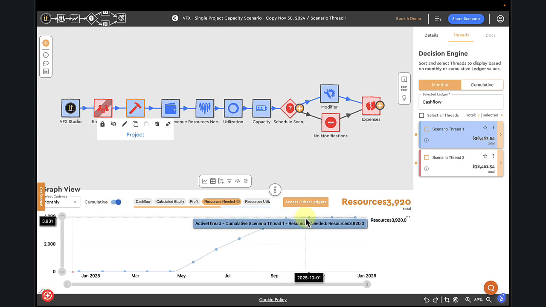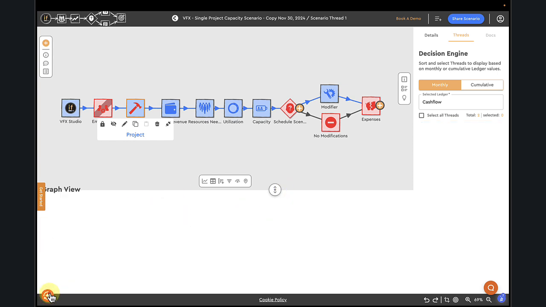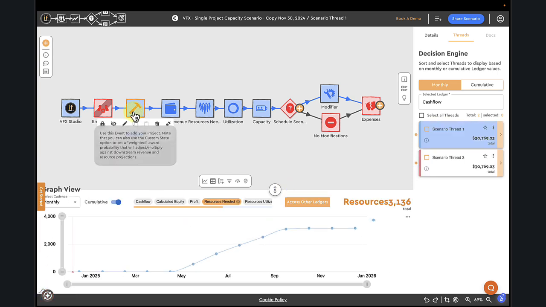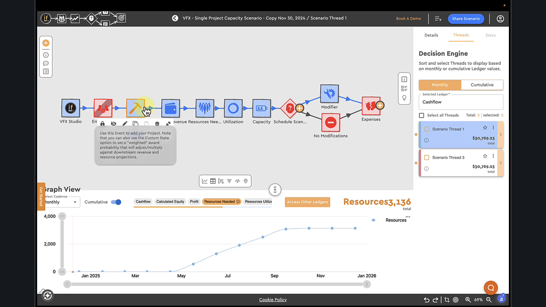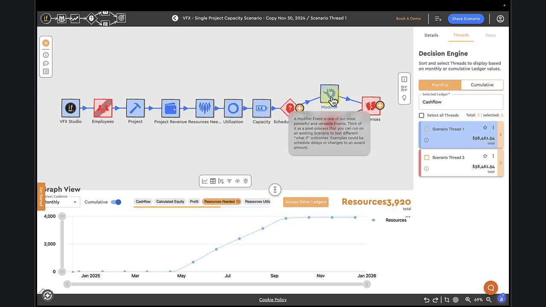We see that we have 3,920 hours currently required for the project. If we use this weighted value, that 0.8 gets applied against both your revenue and your resources, and you'll see that we now have a smaller amount required to be able to pull off that project. So it ripples that percentage through anything inside of here to give you the weighted version. So now you can see how powerful a modifier can be.